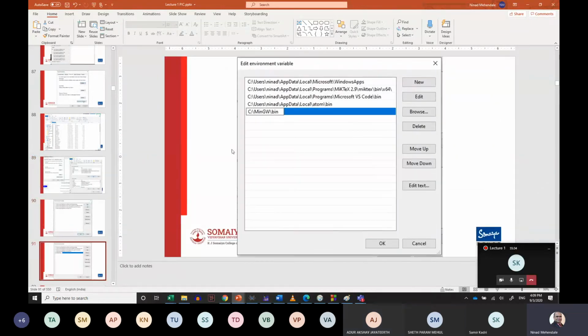Okay, so you have to add this path C drive slash MinGW with capital M, capital I, capital N, capital G, capital W, slash bin.